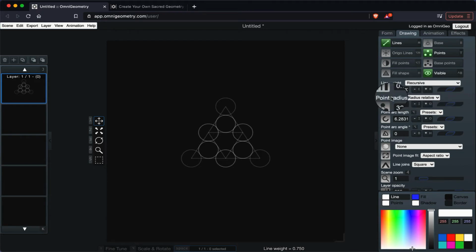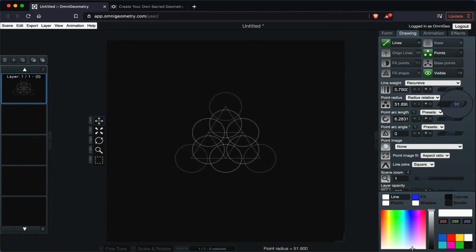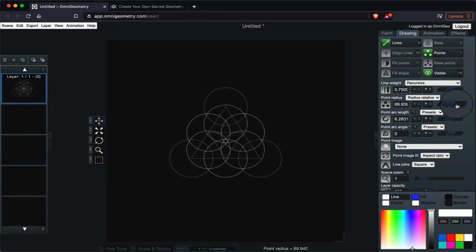The point radius, so if you want to increase or decrease the size of the points, this is where you go ahead and do that. Okay. Point arc length, let's check what this does. So it's going to change the arc length of each point.